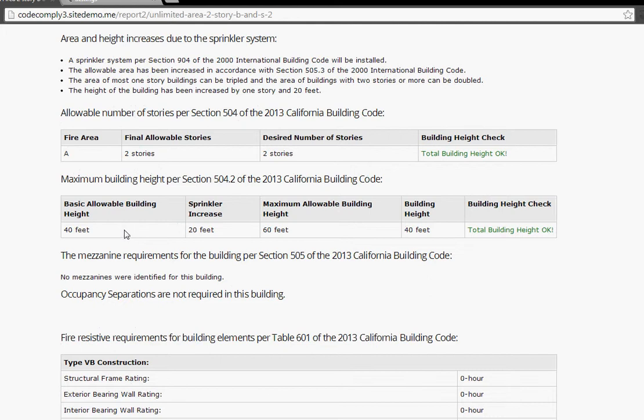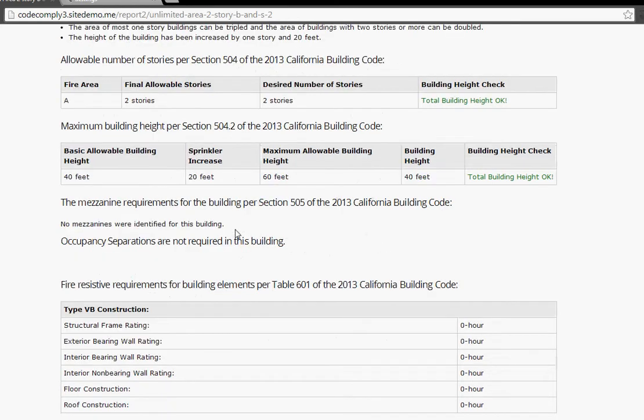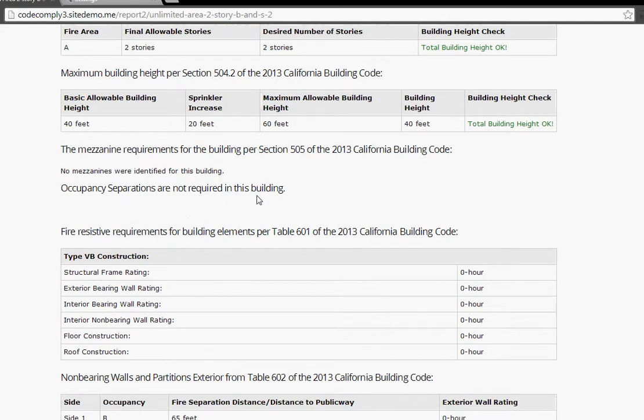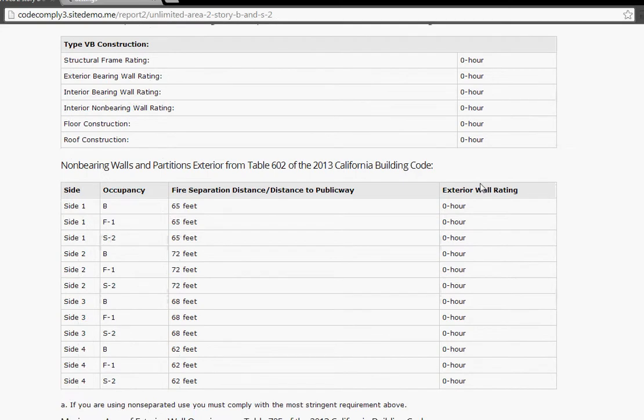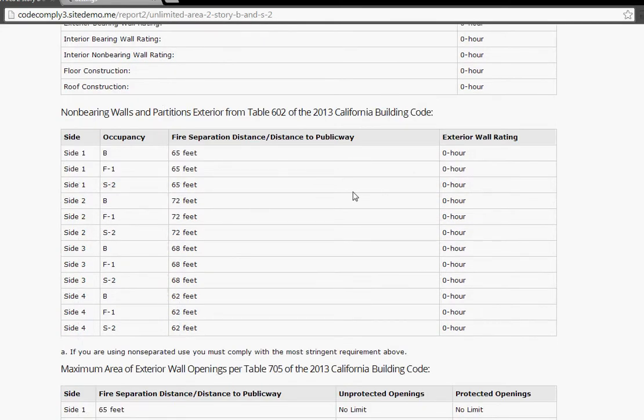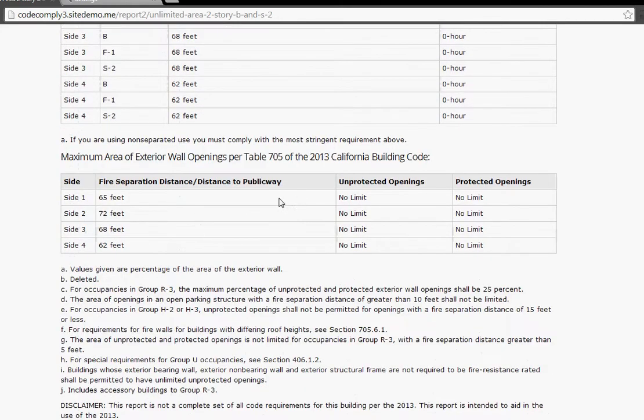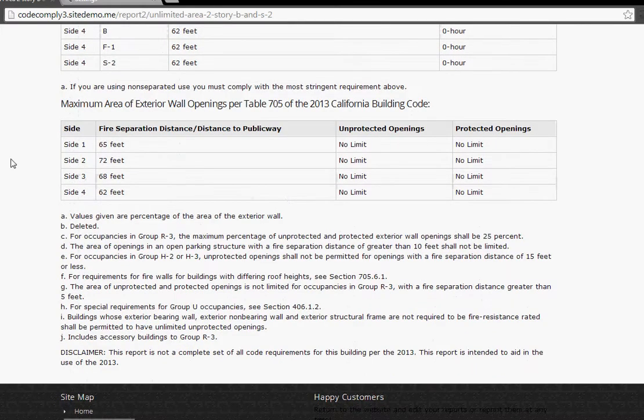Basic allowable height in feet is 40 feet. Sprinkler increase is 20. Allows you 60 feet. Your building height is 40 feet. You're okay. No mezzanines were installed. Occupancy separations were not required for this building because you only had one fire area. Come through, you can see the type 5B building elements ratings that are required. And you can come down and see non-bearing walls. Come down further, maximum area of exterior openings. That's it. I'd like to conclude this recording.